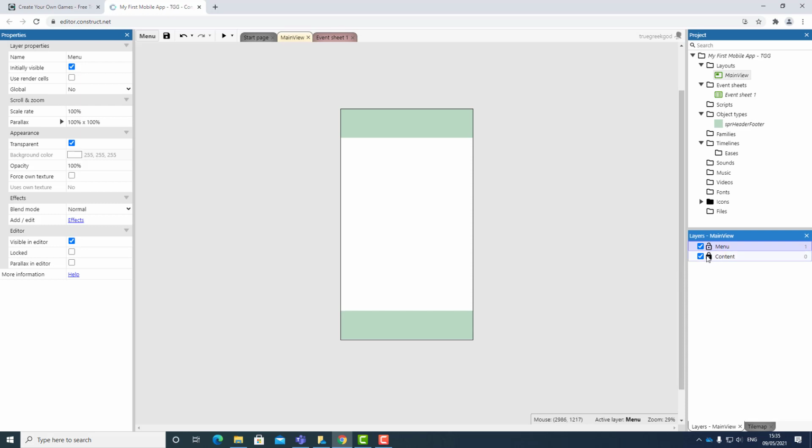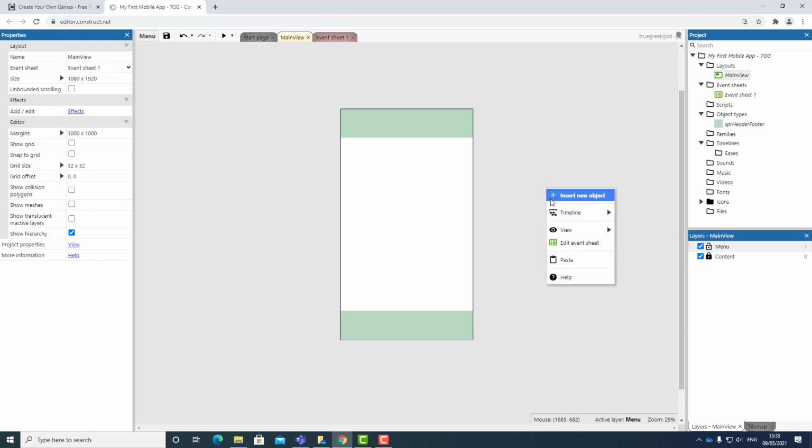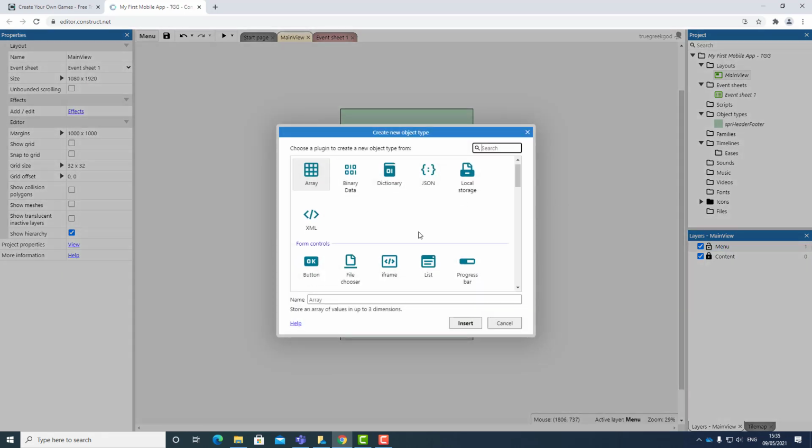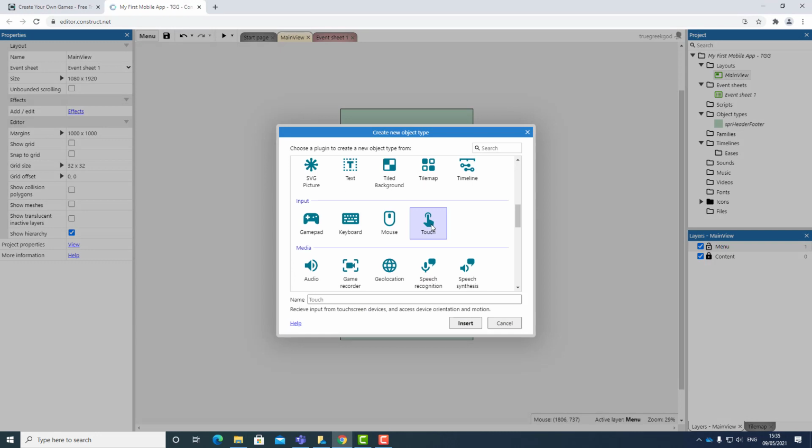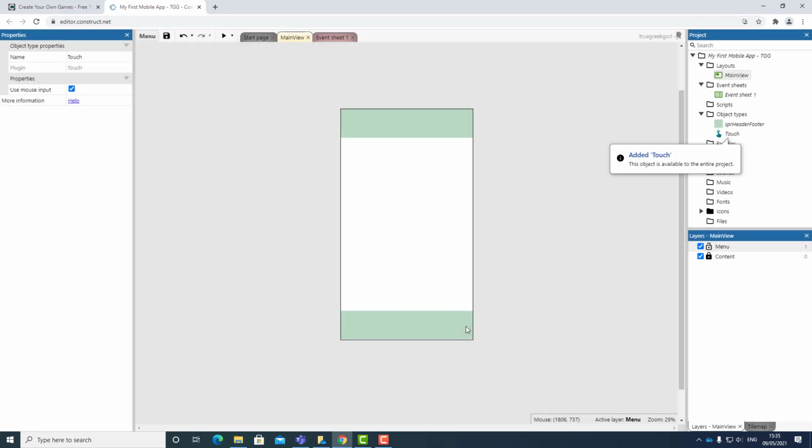I'm going to lock the bottom layer, and with the menu layer selected, I'm going to right click here. I'm going to select insert. I'm going to scroll down. I'm going to select touch and then click insert. So I've got a touch object now.